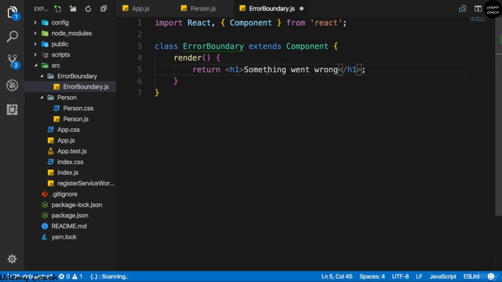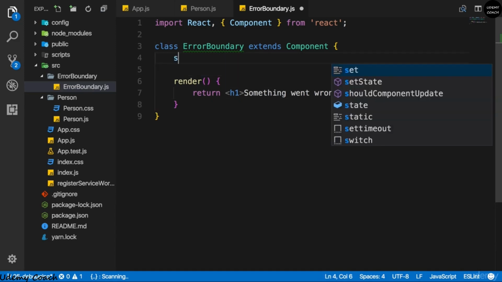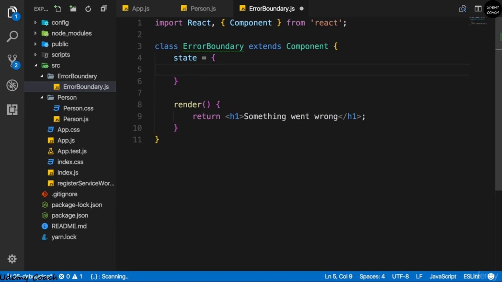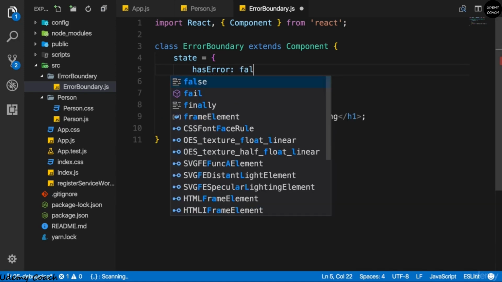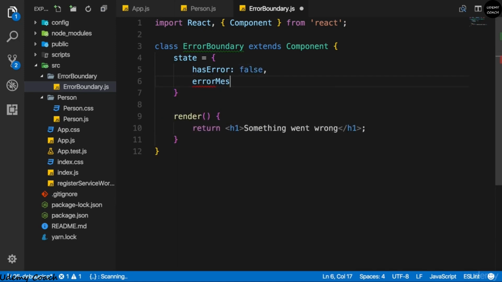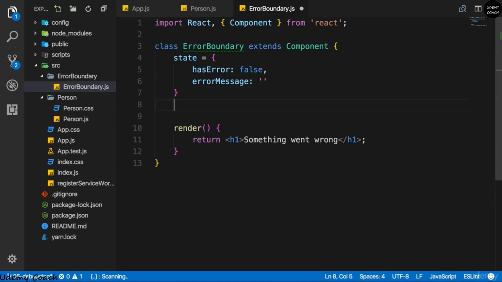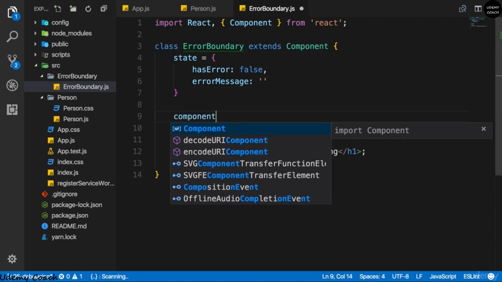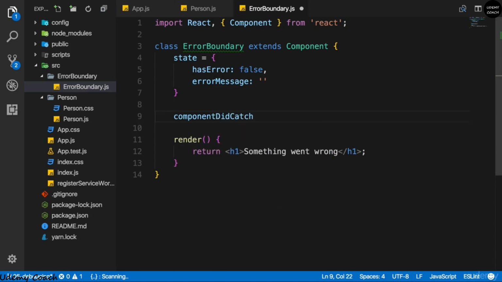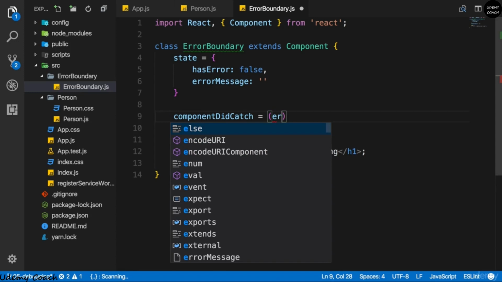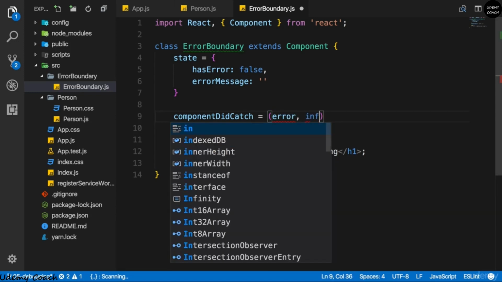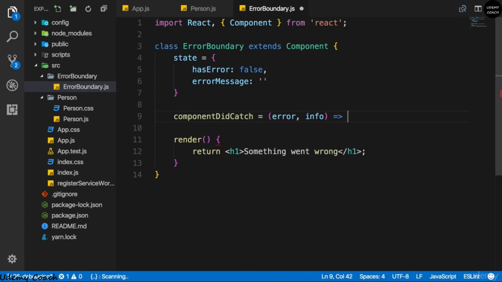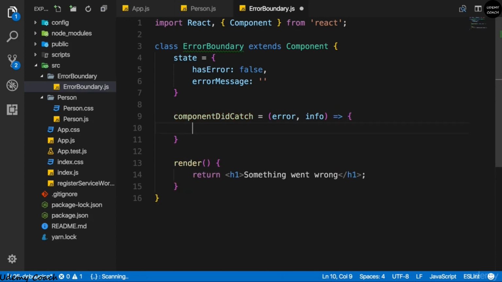I only want to return this if we got an error though. So I will add state, one of the reasons why we have to use a class here, and set my state to hasError false. I'll also store an error message here, which is an empty string. Now we can add a new property, or new method I should say, componentDidCatch. This is a method which receives a potential error and some additional information passed into it automatically by React. And componentDidCatch will be executed whenever a component we wrap with the error boundary throws an error.